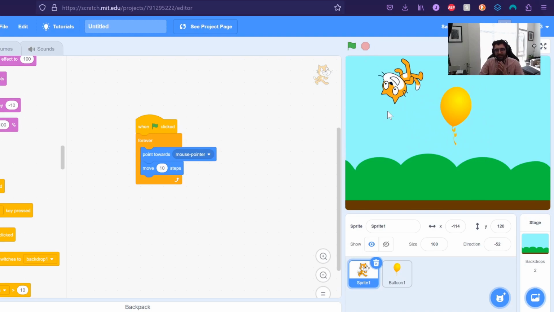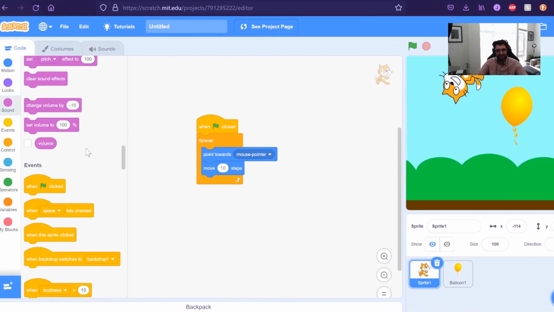So hopefully this is a good basic introduction of how to get into Scratch. You can do a lot with it. I highly recommend you play around with the different code blocks on the left here.